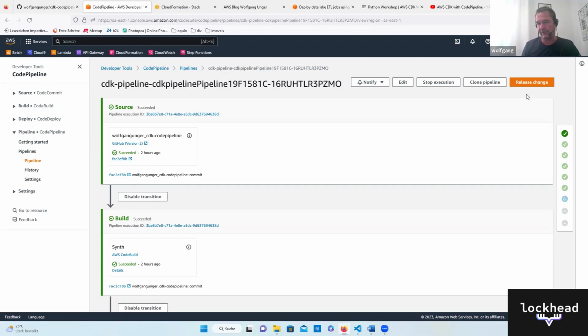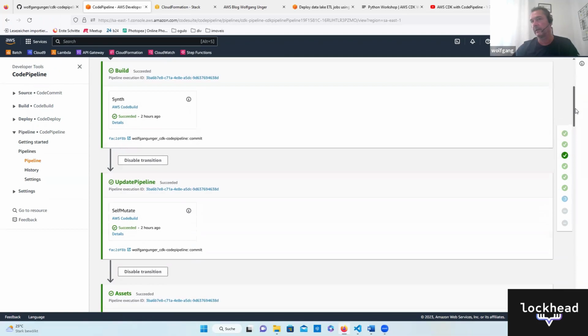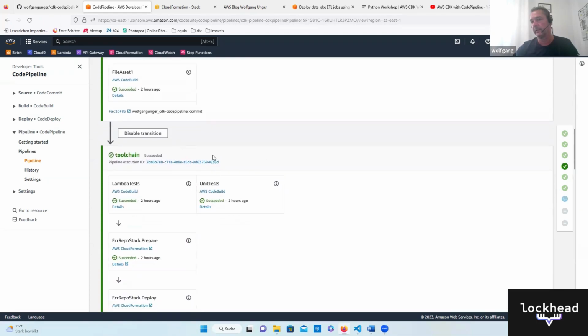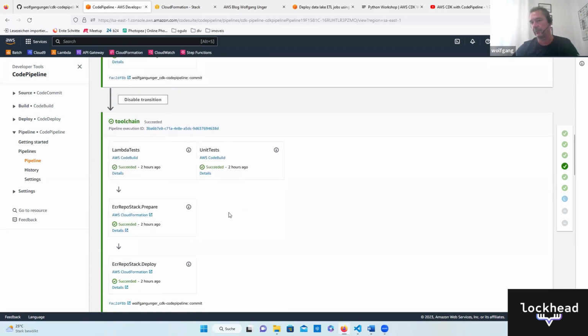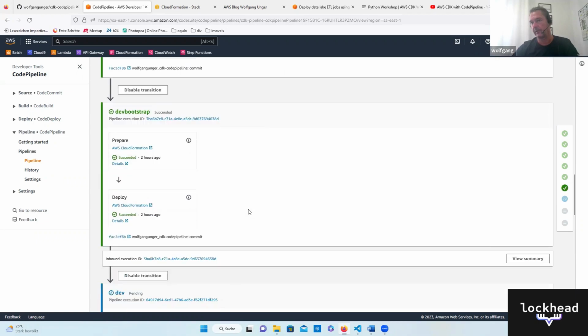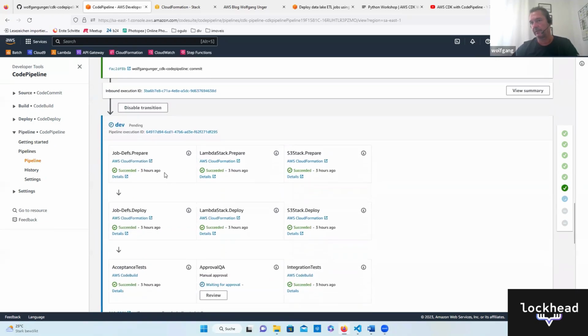or your constructs to the stages, so you can better control what you're deploying. As we can see here, for example, I have my toolchain resources that I'm going to deploy. So there's basically just an ECR repo, which is a stack. And then we are deploying the dev resources, the stacks. So this is a job definition, a Lambda, and yeah, basically these two.